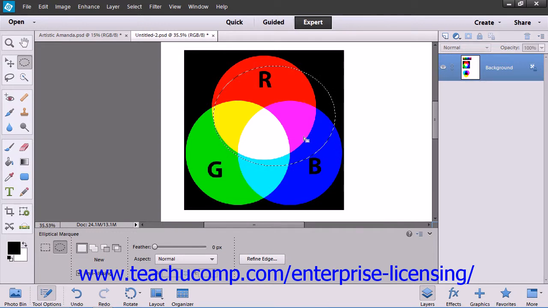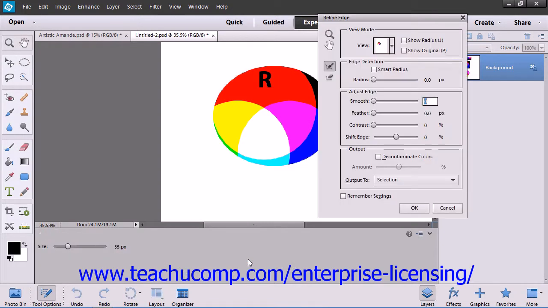Now after making your selection, you can refine the edges of your selection by clicking Refine Edge within the Tool Options bar. In the Refine Edge dialog box, you can use the sliders to adjust the edge by choosing Smooth, which removes jagged edges, Feather, which softens the selection edge by blurring it, Contrast, which increases the contrast of the selection edge, or Shift Edge, which will increase or decrease the selection edge. You will be able to see what adjusting the sliders does to your selection. When you're finished, simply click the OK button.